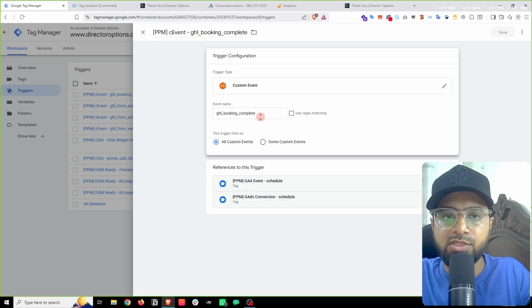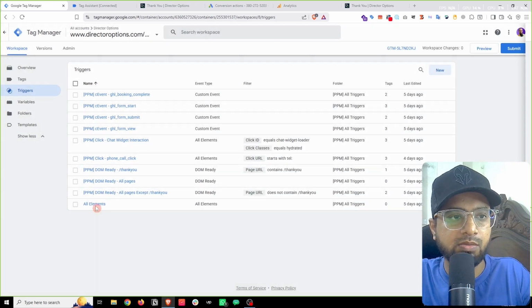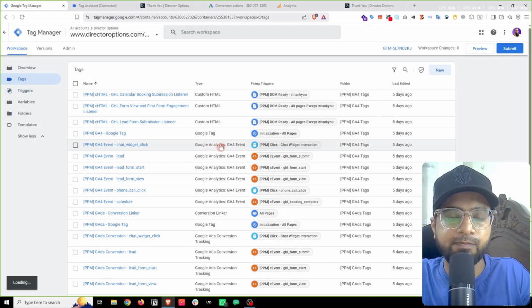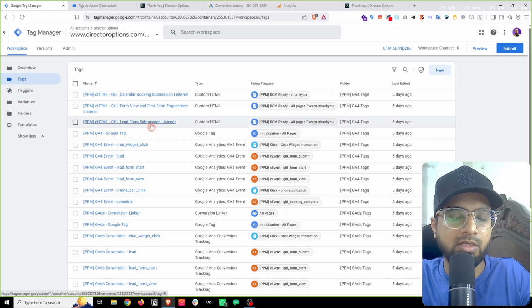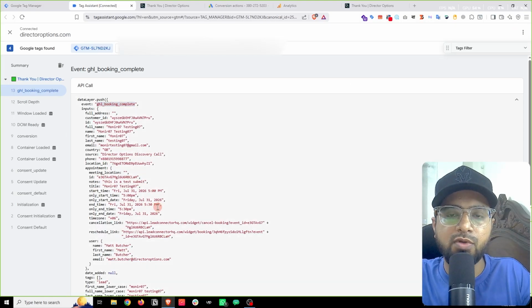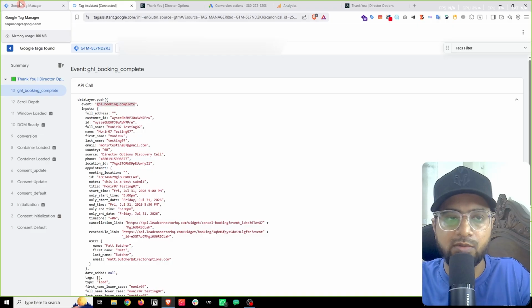Now we'll use this trigger to create our GA4 and Google Ads tags. So let's go to our tags here. Another thing is, for Google Ads enhanced conversion, you need to create another specific variable to send the user data to Google Ads.